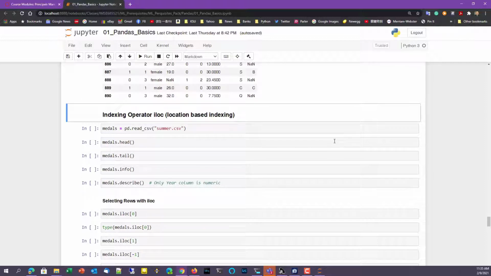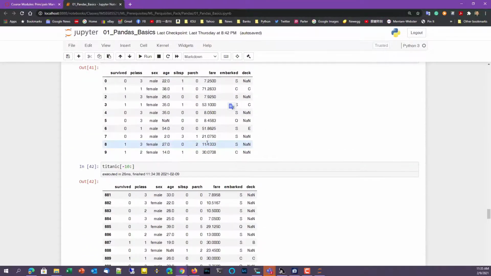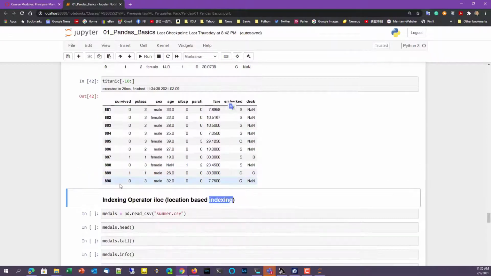Using the index operator iloc. loc means location, and the i stands for using the index number. So what is the index? 0 to 9, or A81 to A90. Using this index is what you have as the row selection.